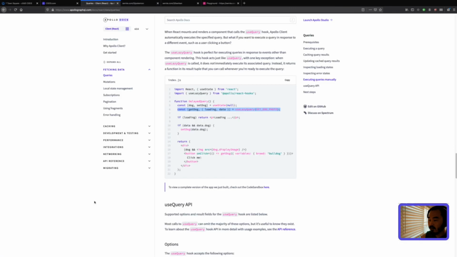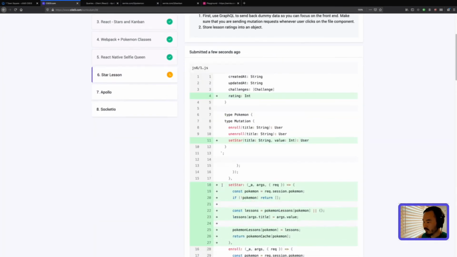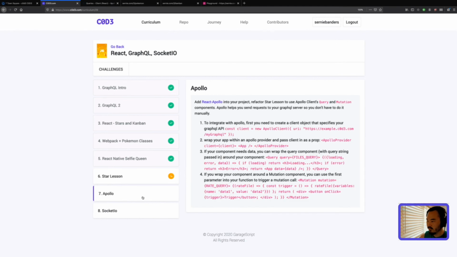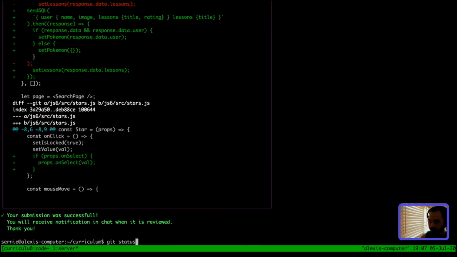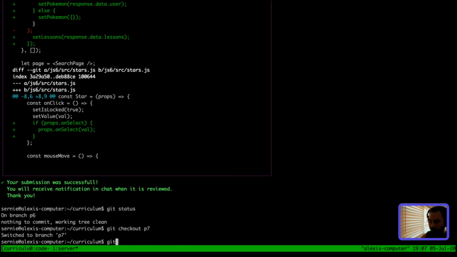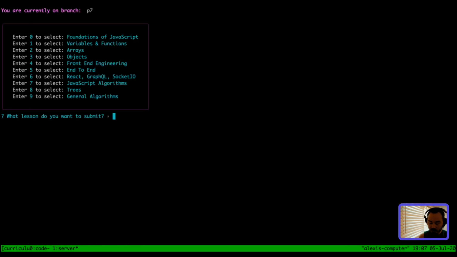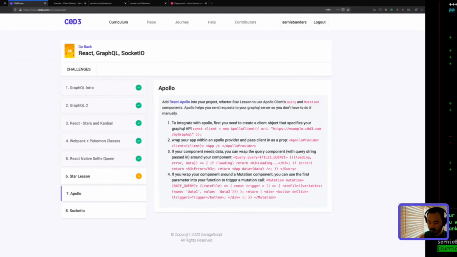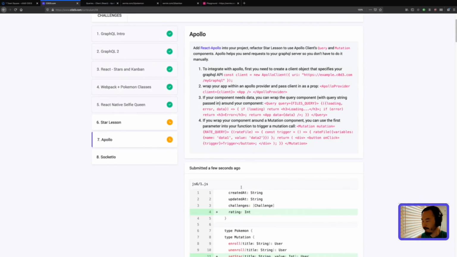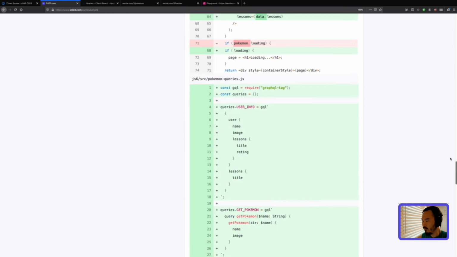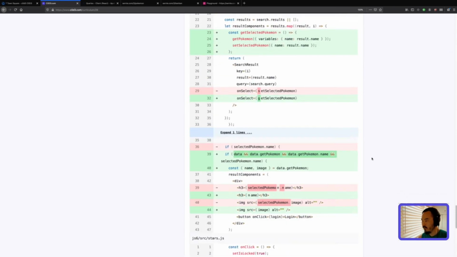Okay. Let's make sure JS6 problem 6 is submitted. There's a few changes here. And now we can submit JS7, and then git merge master, code submit, JS6 7. Here's the user info and get Pokemon Apollo query, and then we're good to go.